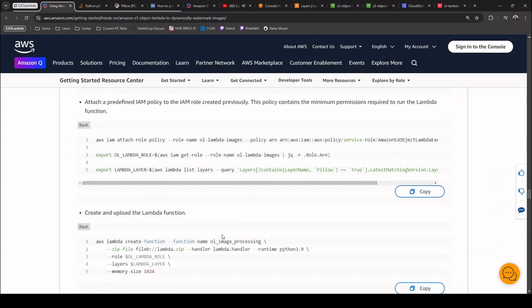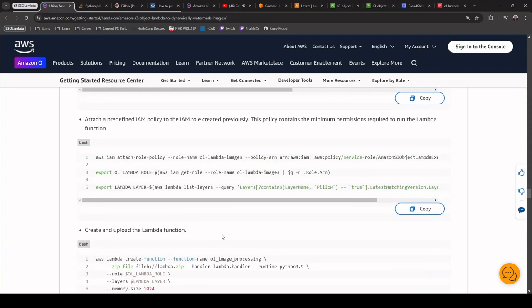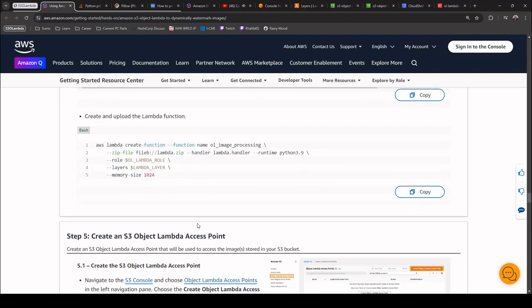Okay, so now that we've done all that, we can go ahead and create and upload the Lambda function. Create the Lambda function and then upload the source code to it. What we're doing in this command is creating a function. The function name is going to be OL_image_processing. The zip file that we're using is a local zip file, lambda.zip, that we created with the font and the Python code inside of it.